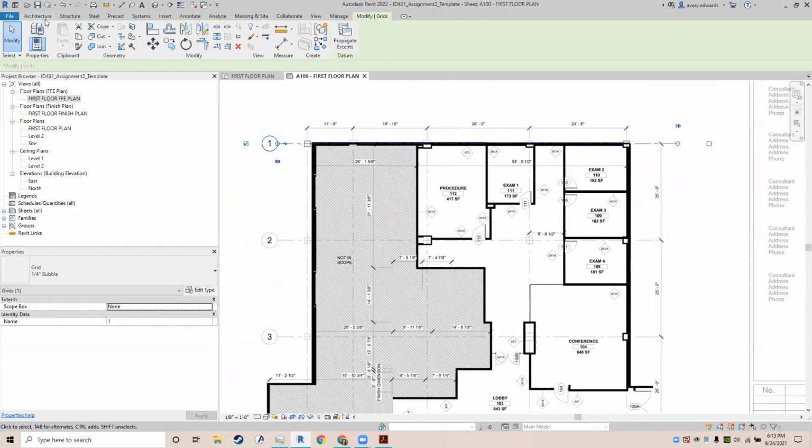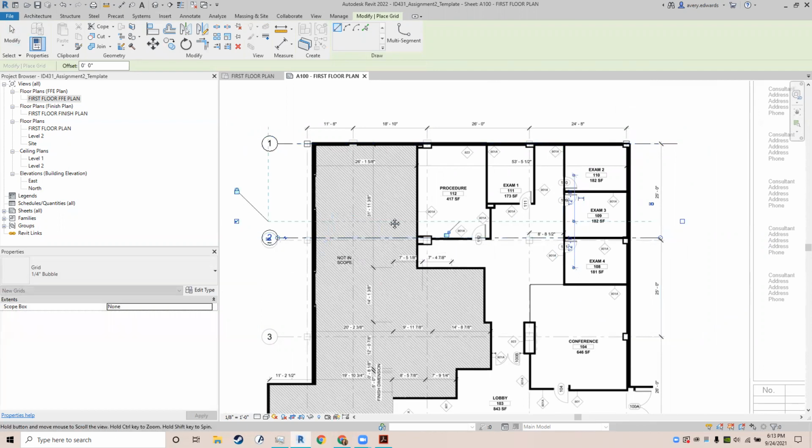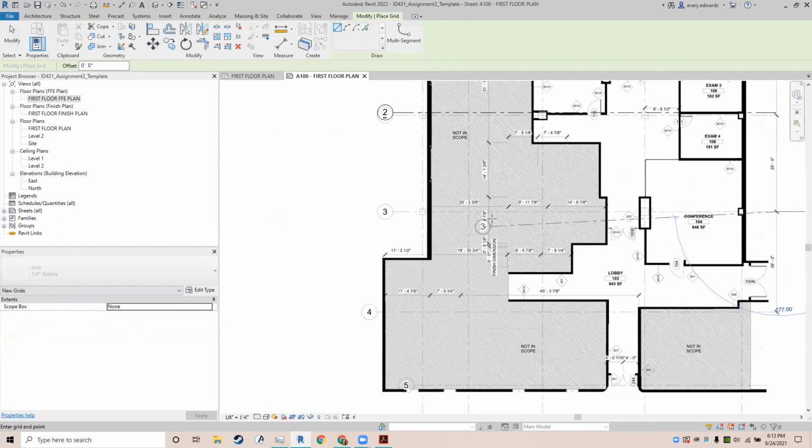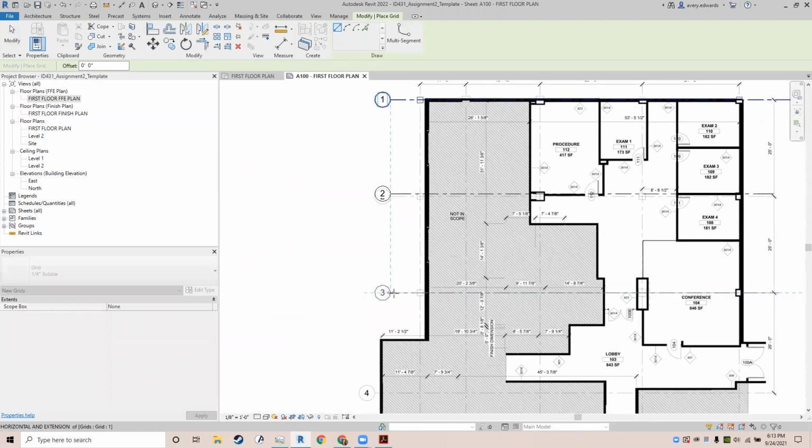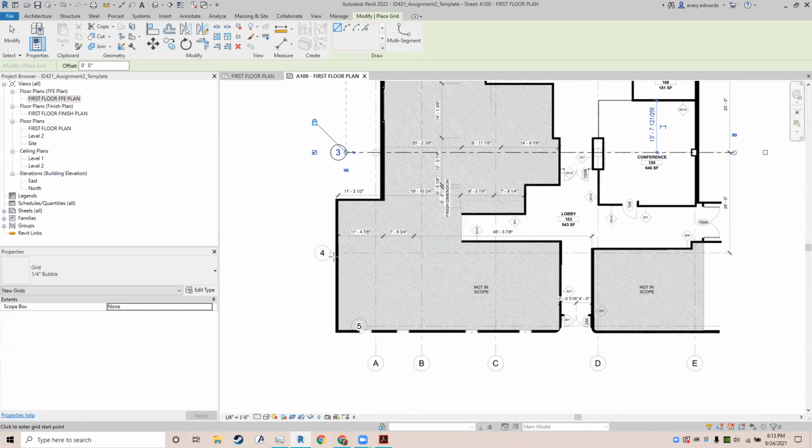I'm going to do a few more just to show some dimensioning. Draw these out. You want their little bubble heads to line up. See how it gives you the blue line? That's kind of like when Illustrator or Photoshop snaps. It's the same kind of tool. So you want to make those all line up nicely.